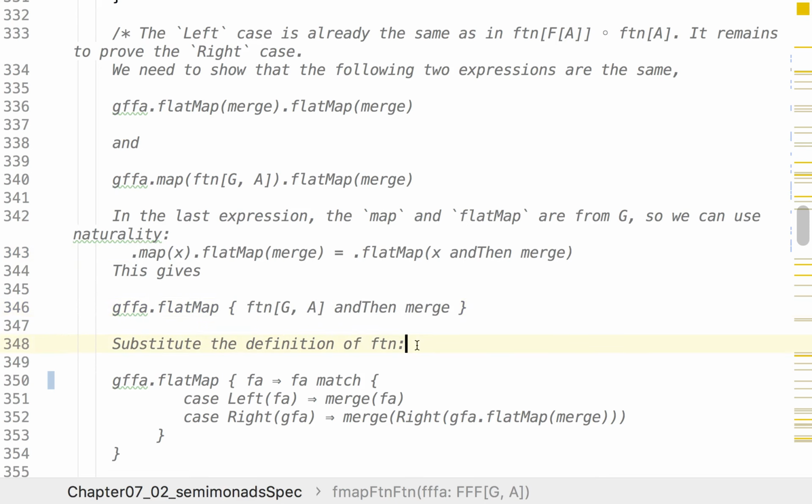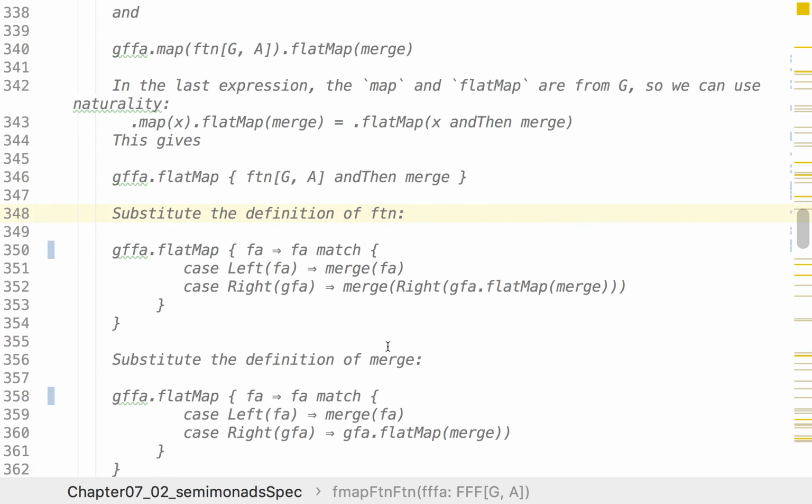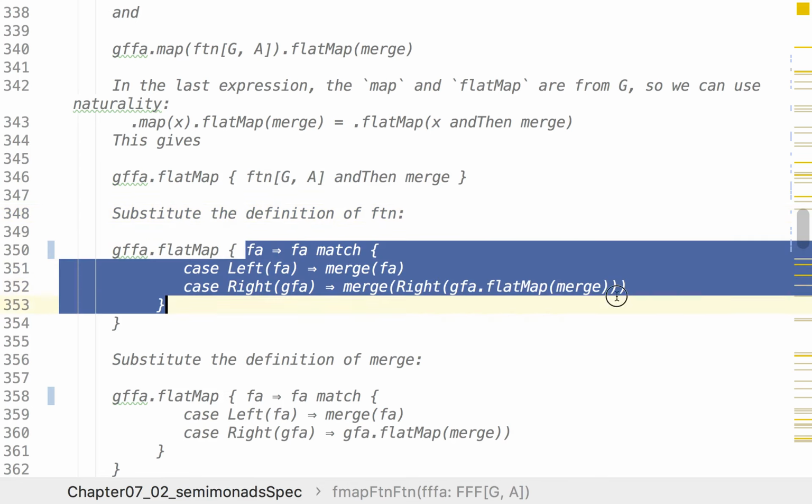Now let's substitute the definition of flatten and keep merge as it is. So we have merge applied to the result of flatten. So you see, this is just the code of flatten. If you get rid of merge here, then it's just going to be the definition of flatten.